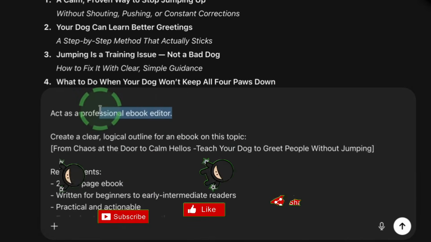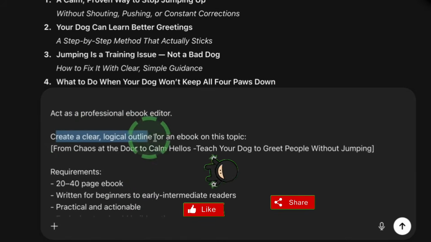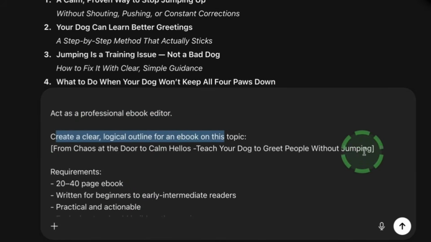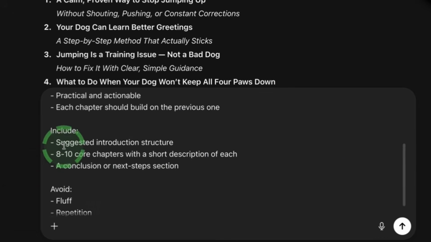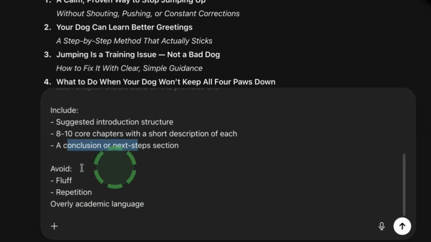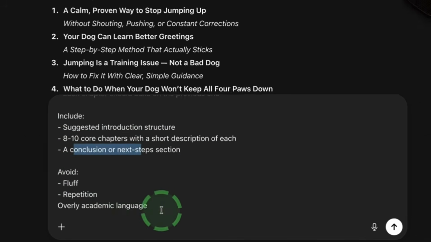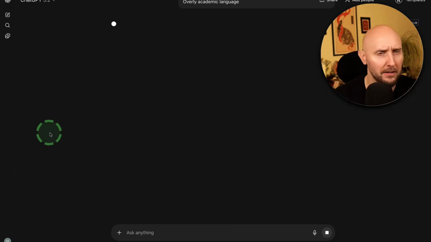This is a simple prompt. It gets Chat to act like an ebook editor. We're asking it to create a clear, logical outline for an ebook topic. And here is our title right here. I've already pasted that in, and I've told Chat that I want an introduction, 8 to 10 core chapters, and then a conclusion, and to avoid fluff, repetition, or overly academic language. Hit submit on this, and now ChatGPT is going to come up with the outline for our ebook.